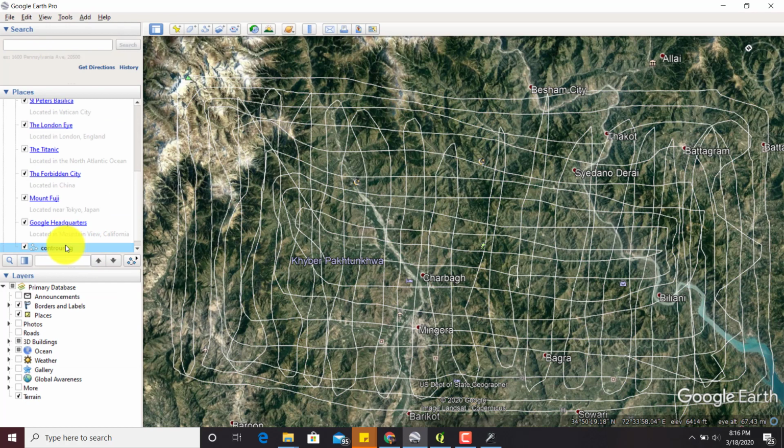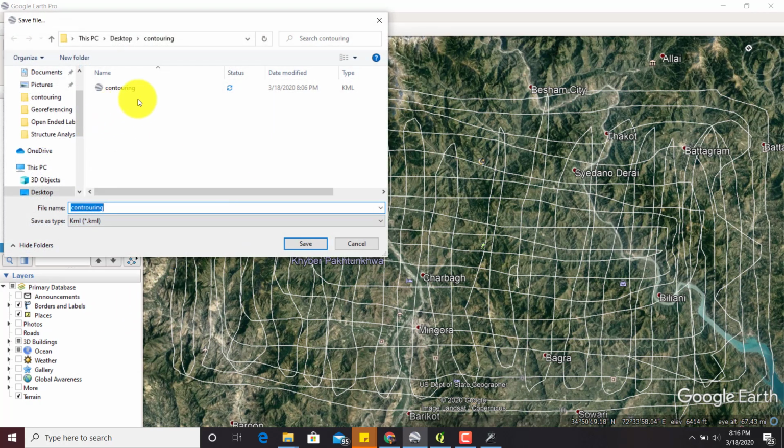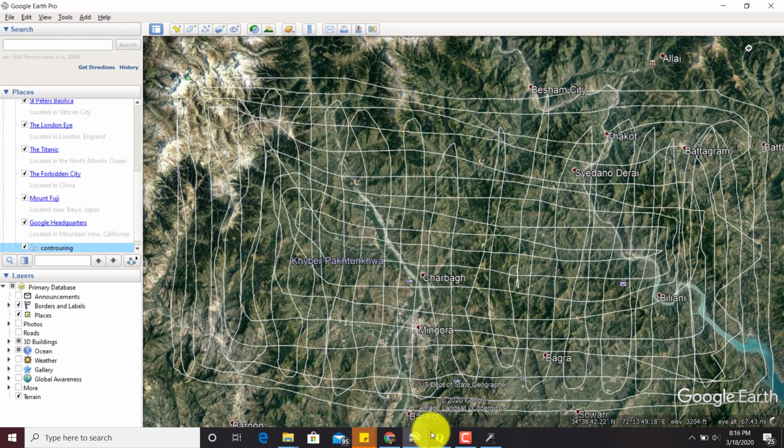Click OK, and you have to save this by giving a saving directory. You can save it using the extension .kml file. Click OK. Now you are done with Google Earth Pro. You can close it.